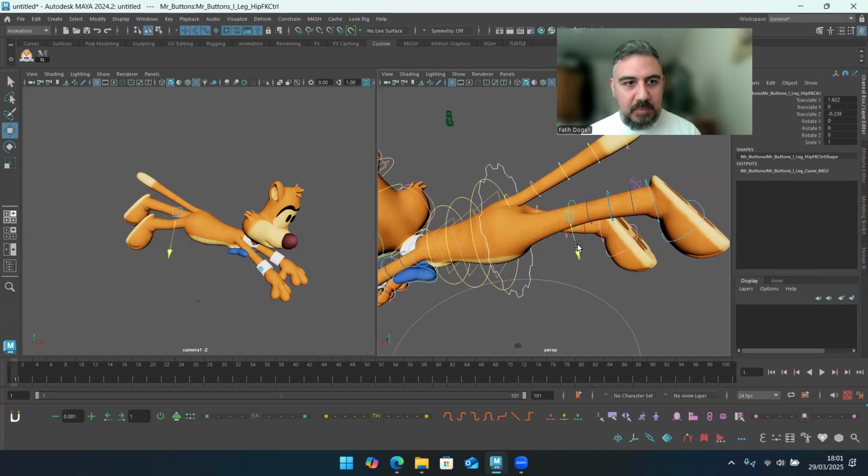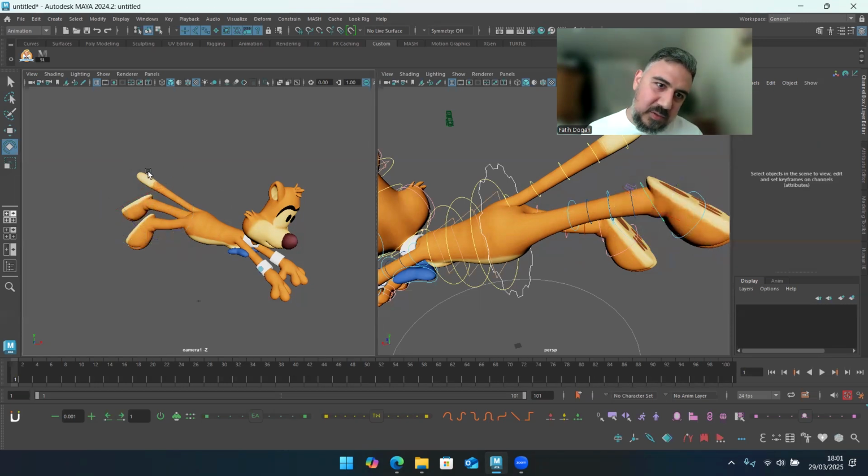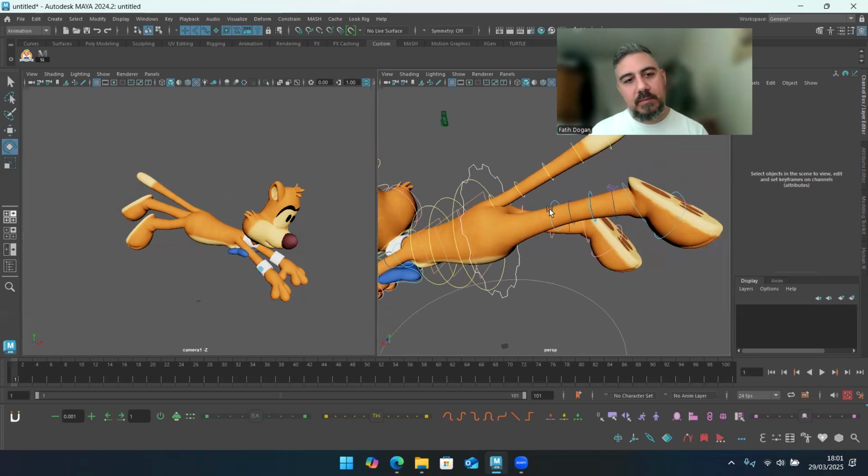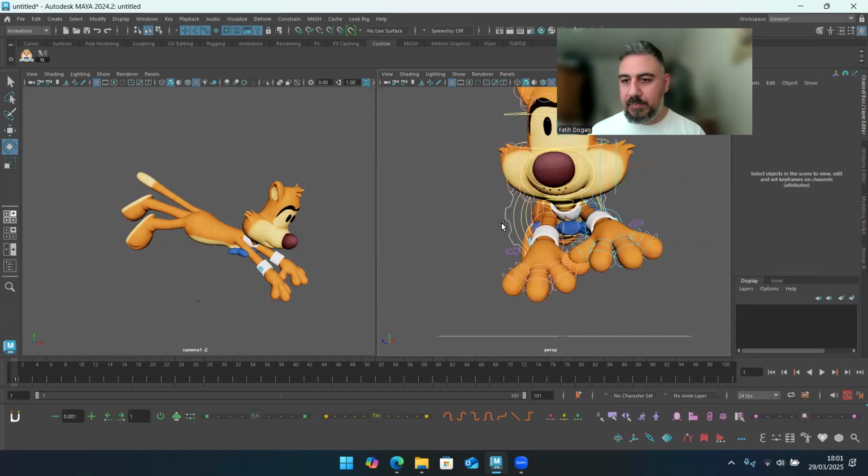Let's pull this up a bit. That's a bit better there as well. I'm not too happy with this little section here. I think we can still push that more, but we're getting there step by step.